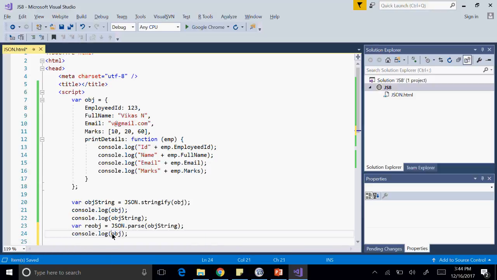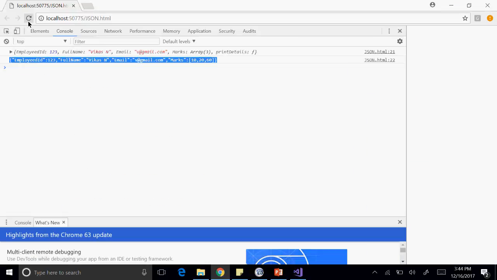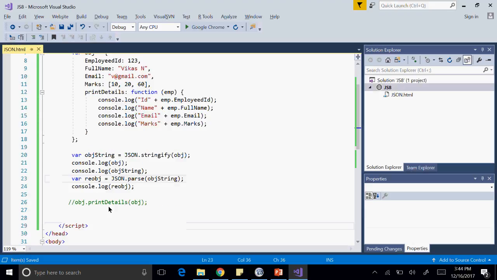So I'm just taking console dot log and printing that recreated object. What we did: we have an object, we converted it into a string, and again we are converting it back into an object and printing it. If you look at the first one and the last one, there will be some difference. Here you can see there is no function. Once we stringify it, the function is removed. That's what I want to show you.